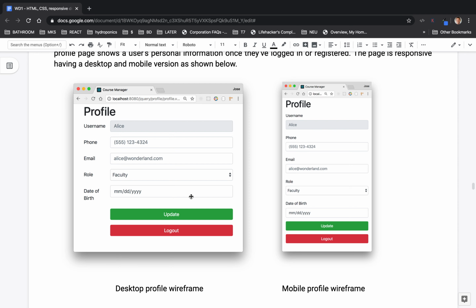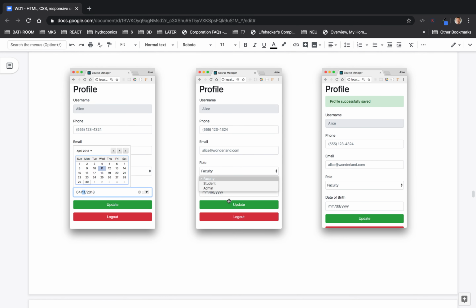Now these fields should be strongly typed. In that the date of birth, that should be a date picker. The role should be a drop down. The email should be an email input field, and the phone should be plain text. So here, just giving you some examples. Using the date picker, the drop down, the email should be email, and there should be an alert, right?